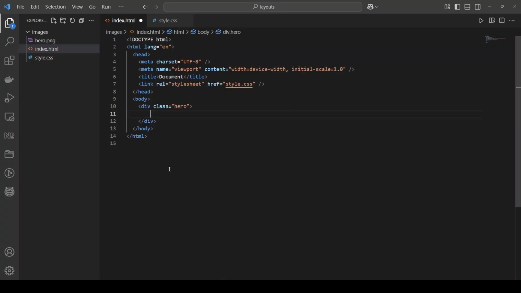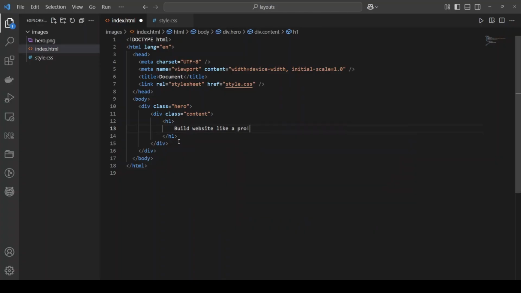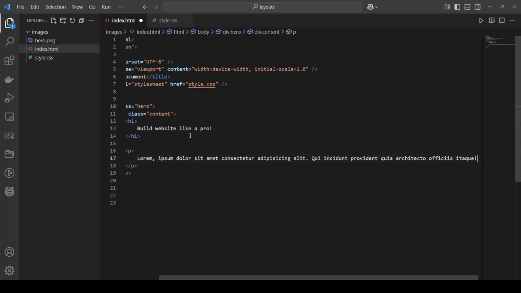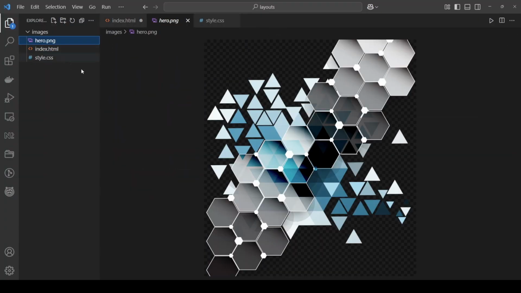And then the hero will have a div with the content, okay? And then we're going to have the heading. I'm going to say build websites like a pro, okay? And then here we're gonna have a paragraph, and then we're gonna have like maybe 15 words, okay? So this is the content, and then here we're going to have the image. Here we have our image right here.